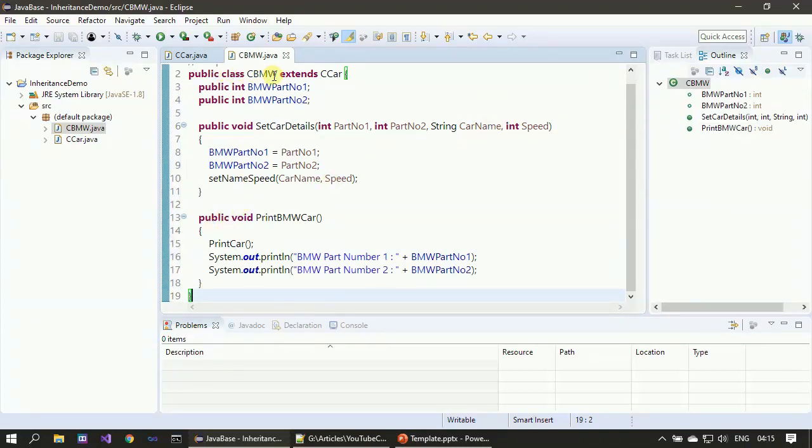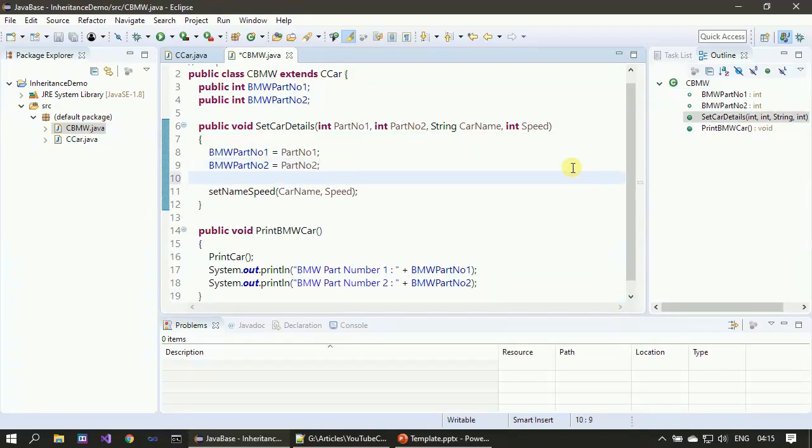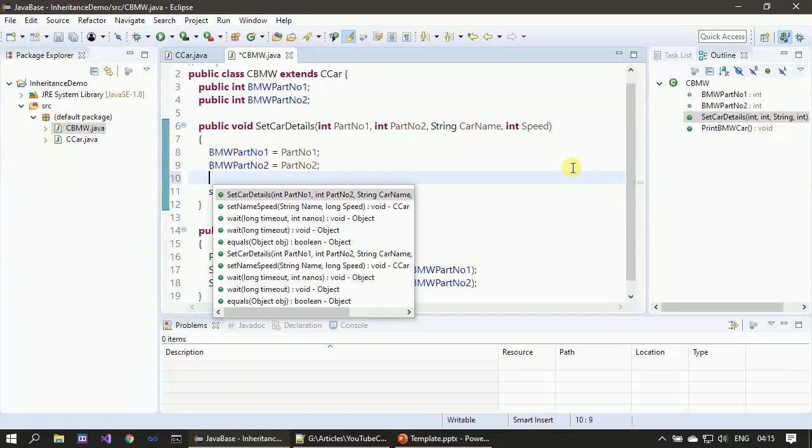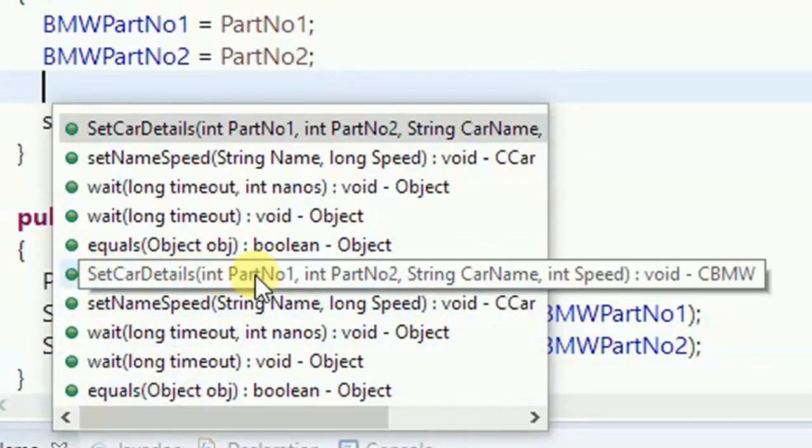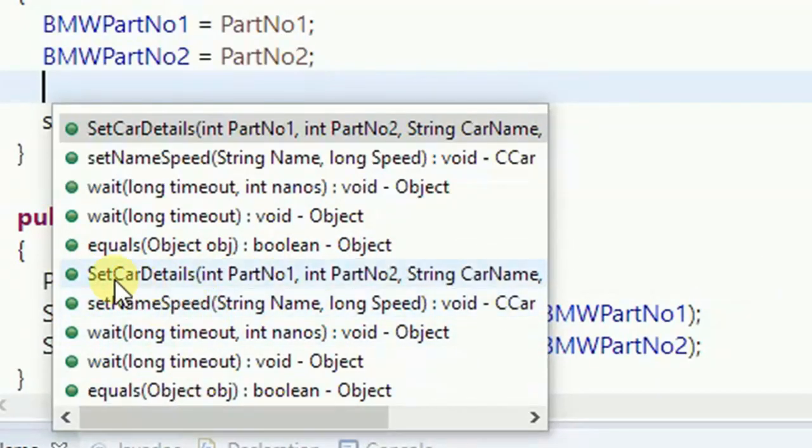So here, if you see, this is our extended class. I'm going to press Control Shift Space. If you see, it shows all available members here. The set car details is the member here. Set name speed is coming from the base class. If you see, set name speed is not a member of this class, but it is a member of a base class. That's why we are getting it here.